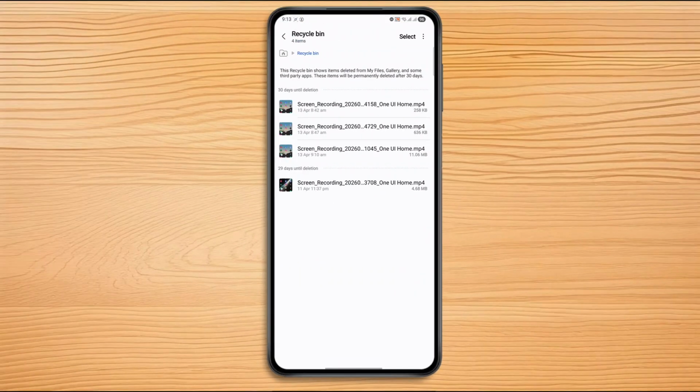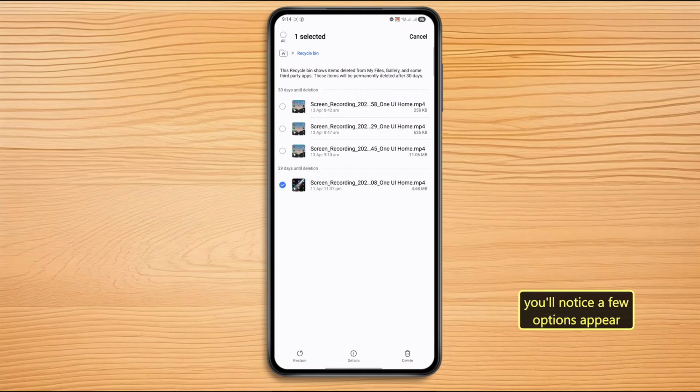Following this, you'll see all the files you've recently deleted stored in here. Once done, find the item you want to restore or permanently delete and long press on it to select it. From here, once you select it, you'll notice a few options appear at the bottom of the screen.